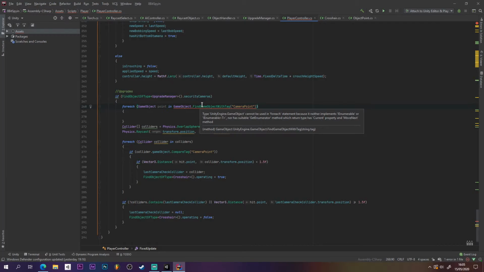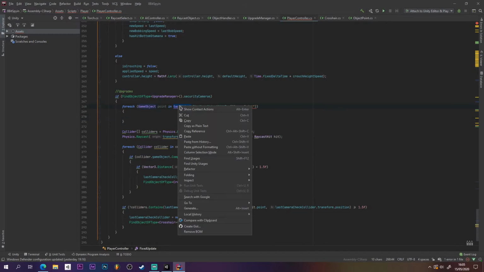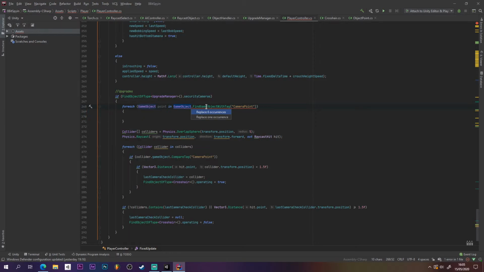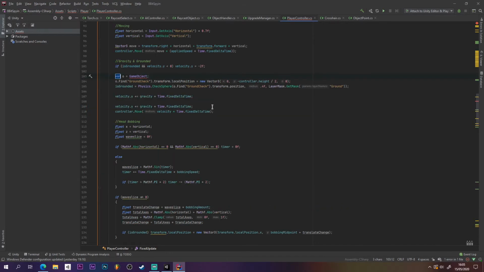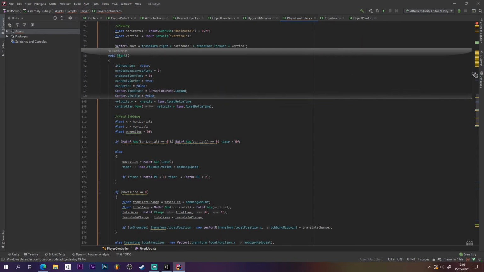What? Unity again cannot be used in a foreach statement because it needs an implement style. Okay, it's gonna tell me if I can fix it. No, I don't want that. Don't want to do that.